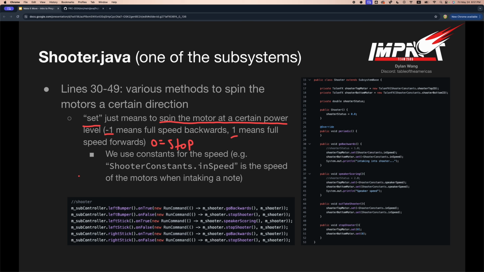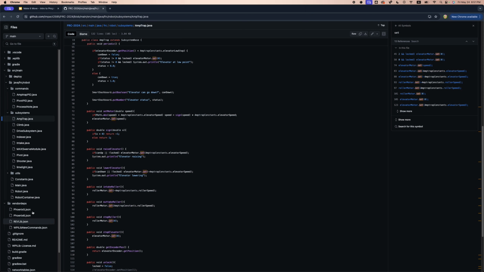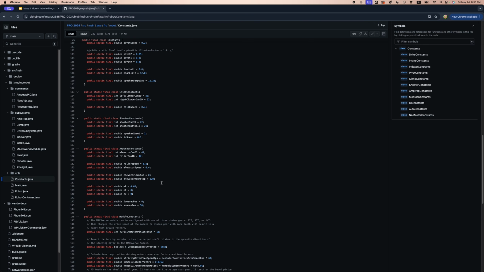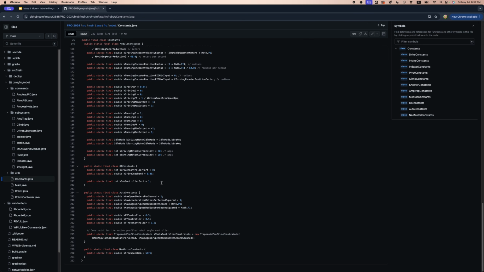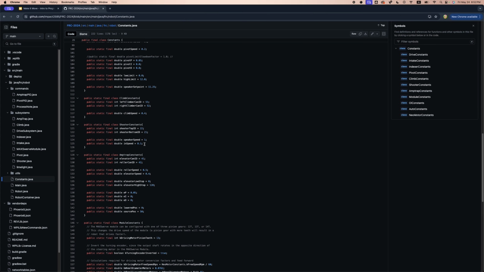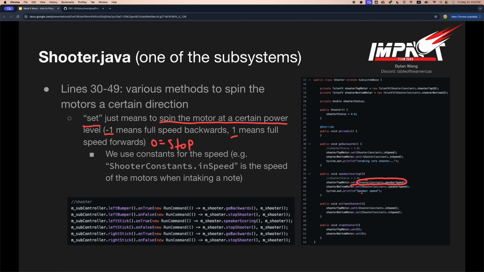So that's what set means. If you see, for example, dot set, whatever this number is, if you go to shooter constants dot speaker speed, it is a number from 0 to 1. So in this case, it's 1. In speed, the intake speed is 0.1. So that's always going to be a number from -1 to 1.